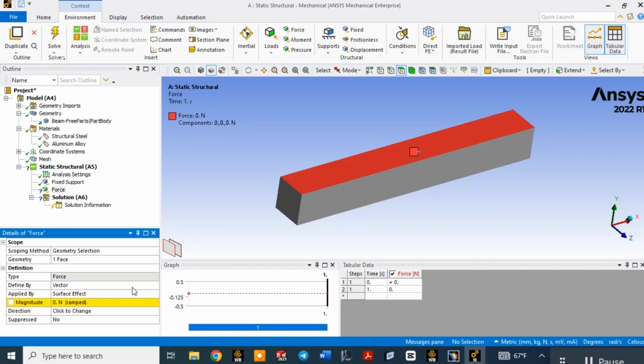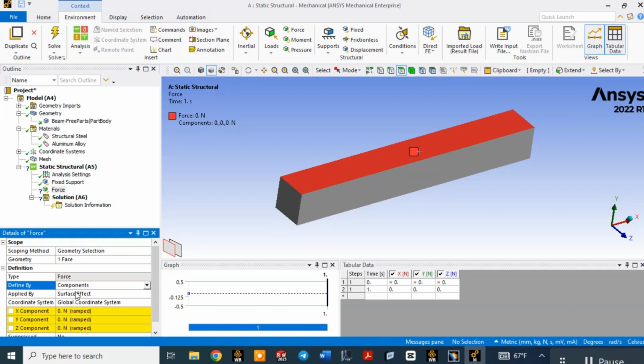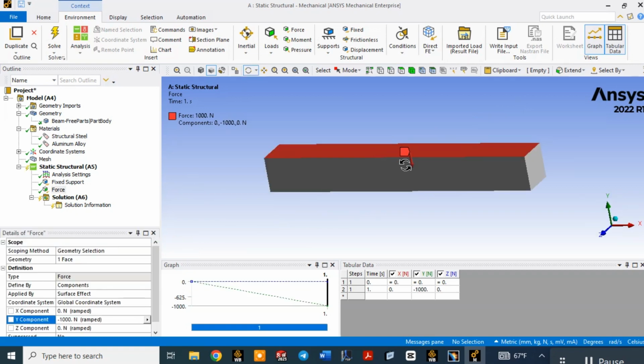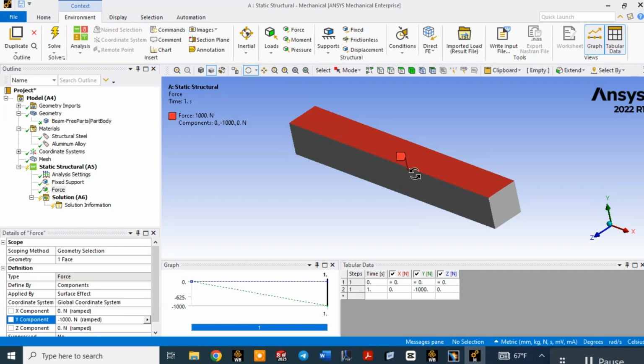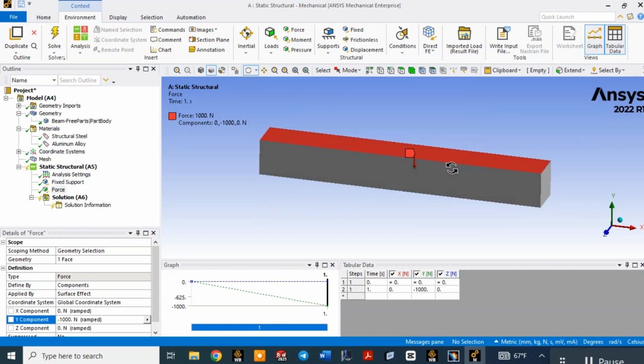And then over here, in order to simply apply the load, it's better for you to change the vector into component. So as you can see, XYZ components are given. As I said, I wanted the load to be applied in the negative direction, so let me make the magnitude of the force 1000. So now the load has been applied, and as you can see, it is in the negative y direction. That's what I wanted.